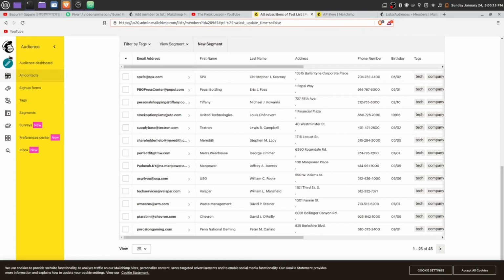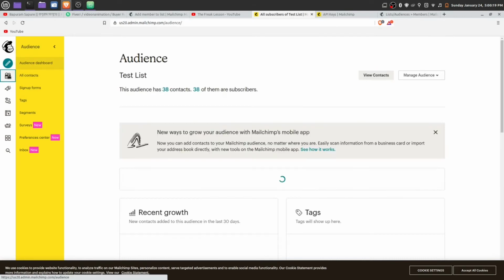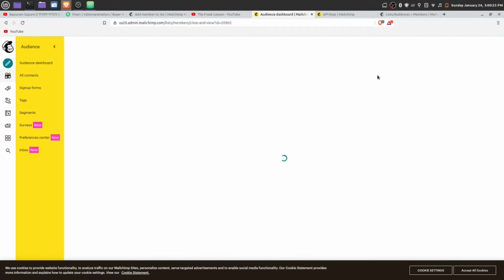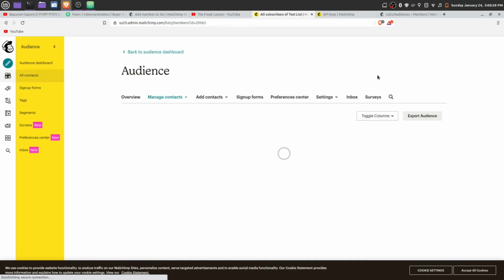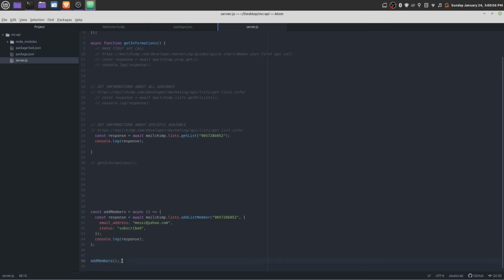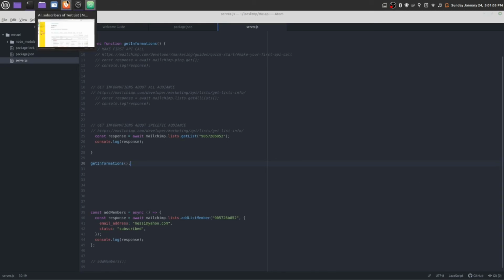Once again, go to Mailchimp dashboard. From here just go to audience, click here and view contacts. Inside contacts we have that email. I think now we can see the email. This is the email recently we have added, messi@yahoo.com. Okay, now let me comment out this function, and uncomment this get information. Let me get the information about members.